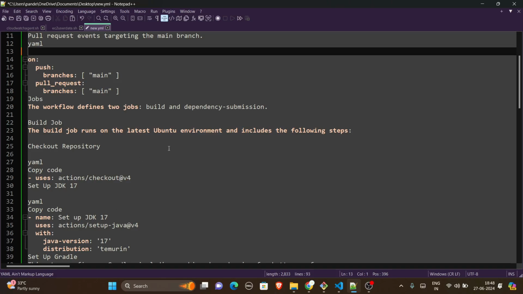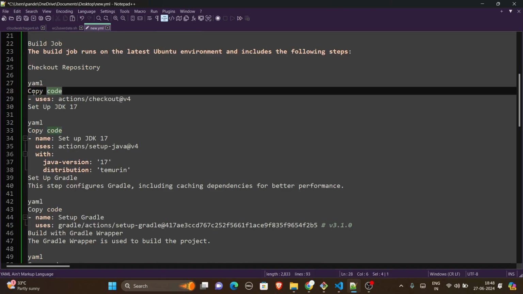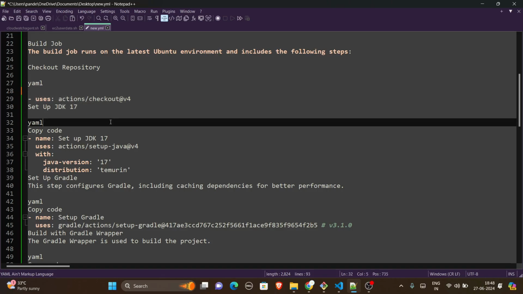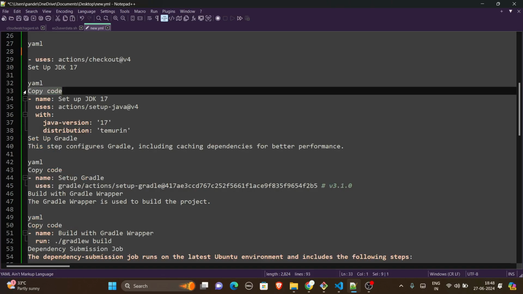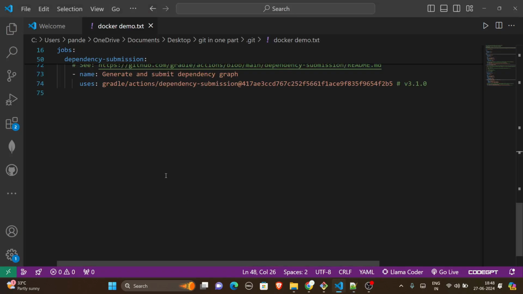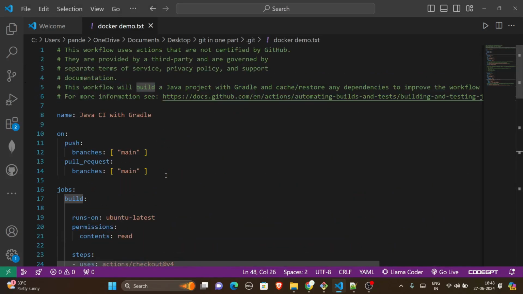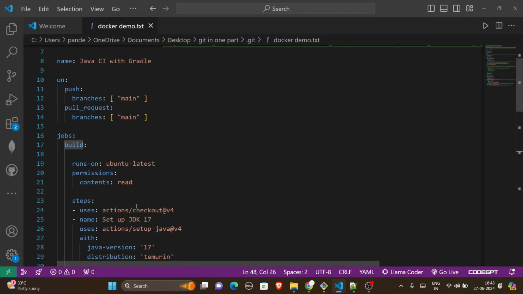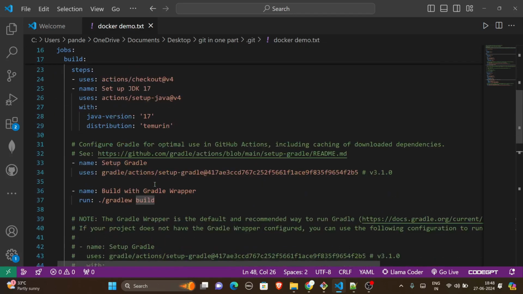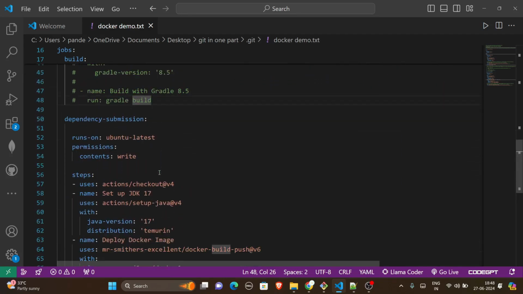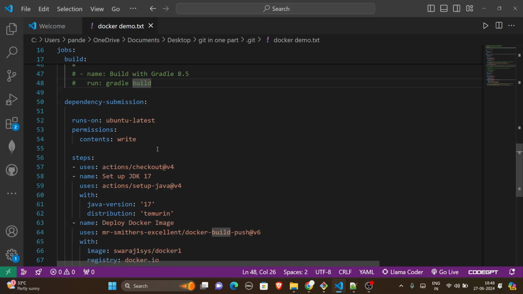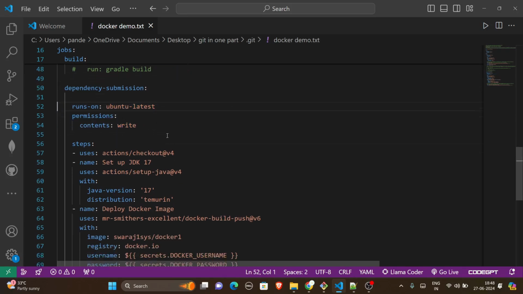The build job runs on the latest Ubuntu environment and includes the following steps. You can check this YML code: it uses actions checkout and set up JDK 17. This will be setting up your JDK 17 here. Let me show you this in this part. Basically this code will be your job, build and distribution. Next is setup Gradle, which will configure your Gradle, and then dependency submission is here. It runs on Ubuntu latest, and write permissions are given.